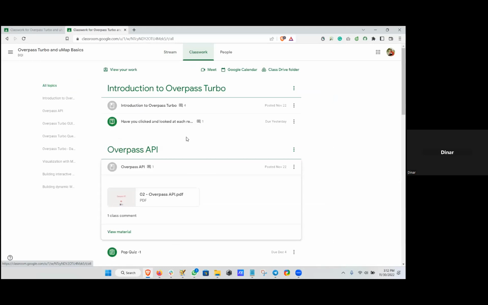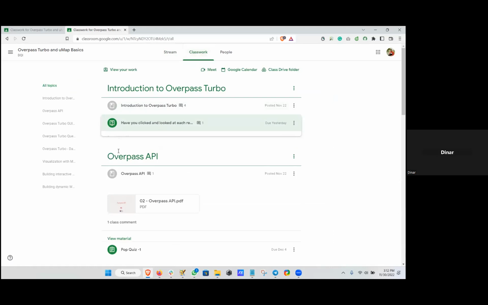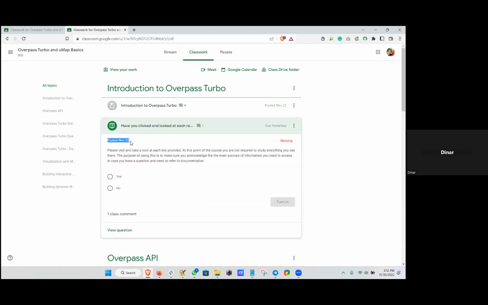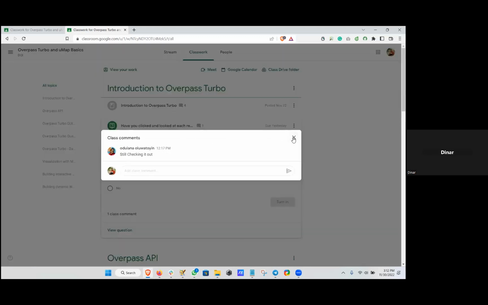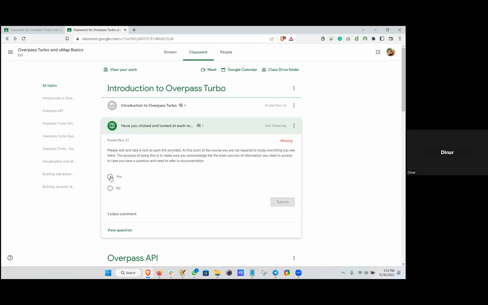For example, the first assignment was posted one week ago, and you will see the instruction or question. For this one you need to answer yes or no. All you can do is just click yes, and make sure you follow the question correctly.